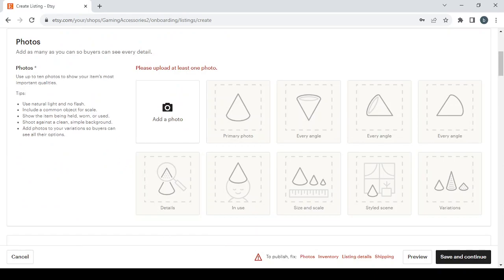And here, as you can see, add as many as you can so buyers can see every detail. Use up to 10 photos to show your item's most important qualities. And for some tips regarding making photos for your product, use natural light and no flash. Include a common object for scale. Show the item being held, worn, or used. Shoot against a clean, simple background. Add photos to your variations so buyers can see all their options.